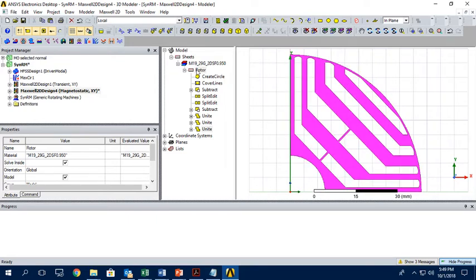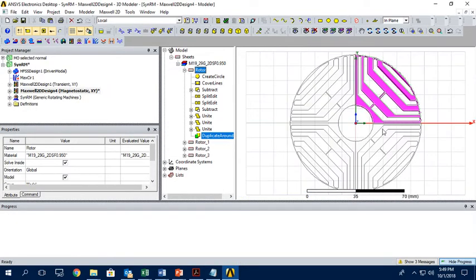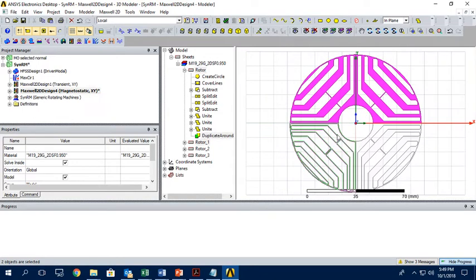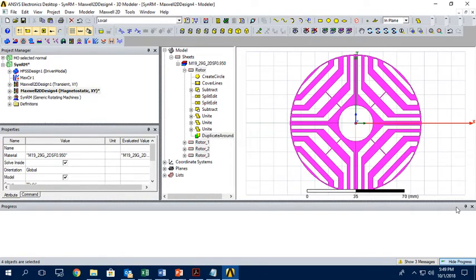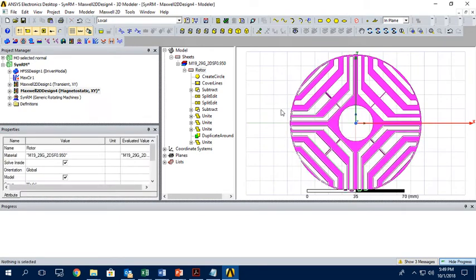To get a full rotor structure, we can easily use this rotor structure and use the duplicate around axis option. We need four quarters to complete a full rotor, and click OK, and now you see the full rotor appears, but these are parted, so we need to unite them. By pressing control, you can select the four quarters and click unite to unite them. Now it appears as a single rotor.